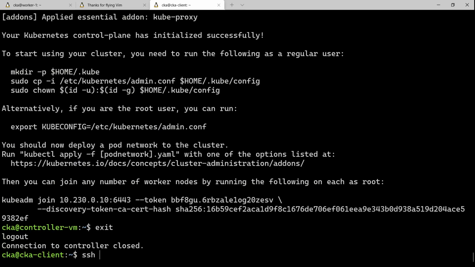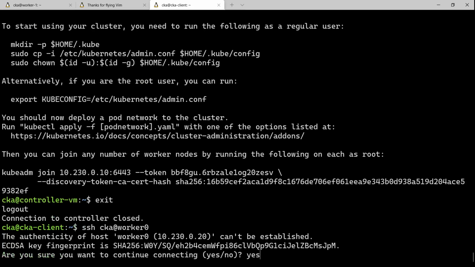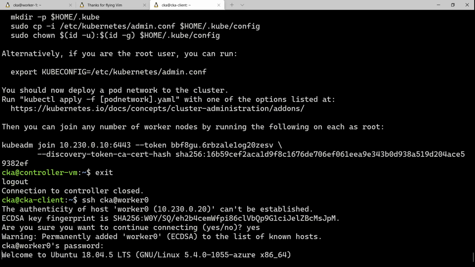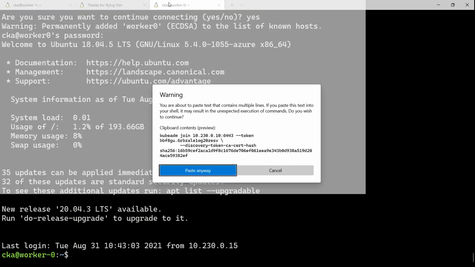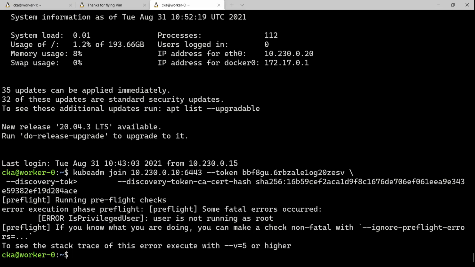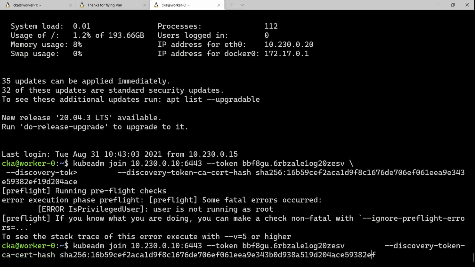So I'll say SSH CKA worker 0. If I do that and I say yes, I log in using the password, and then I go inside that worker 0 and run the command copied after the kubeadm command is installed, right? So you can see that it is requiring a privileged user. So let's use sudo before this command, right?